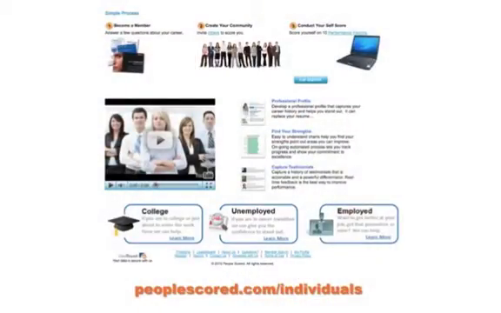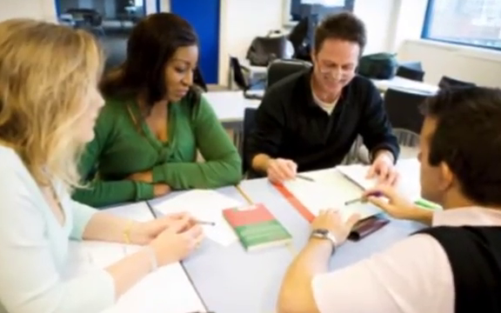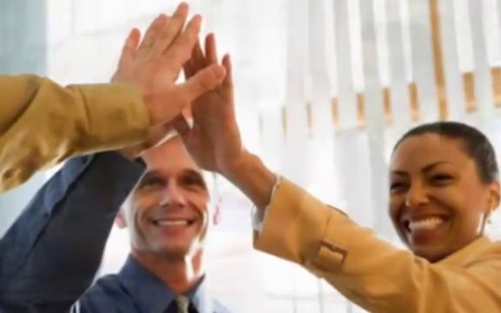If you've initiated your People Scored process on your own, you can go to PeopleScored/individuals to learn how to start leveraging your strengths and improve your People Score. If you're participating in your People Scored process as part of an organizational or company initiative, please contact your manager or HR representative to understand the next steps.